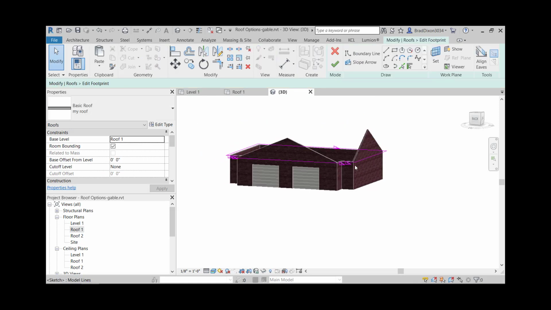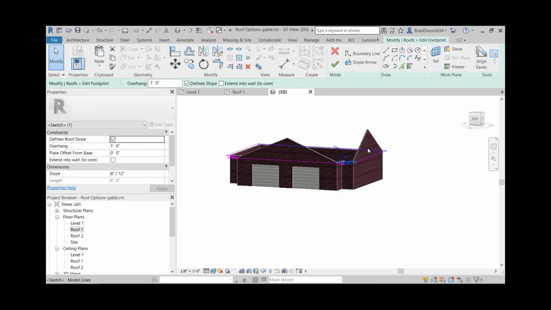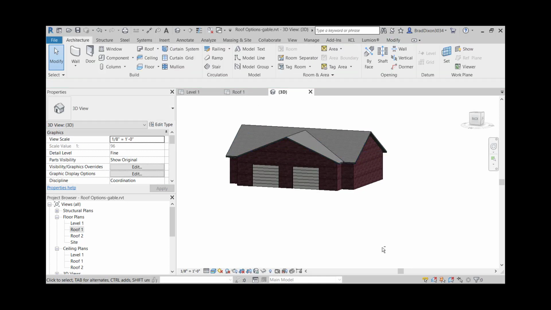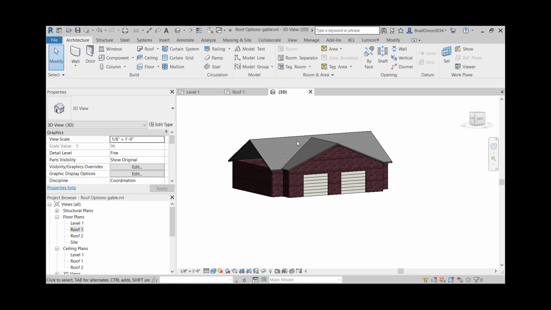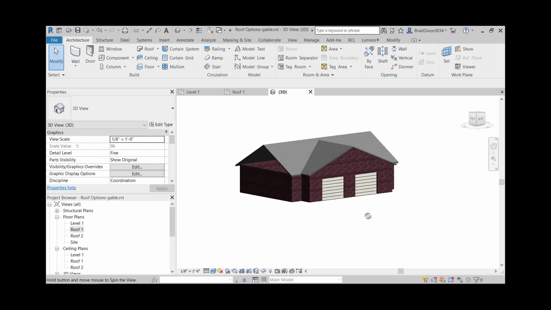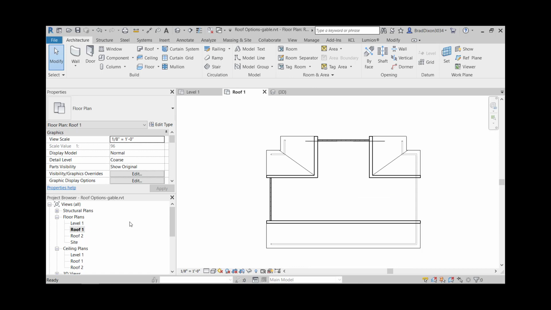So again, I could select these and make those 7/12 and see if it brings it down a little bit. And I could play around with these slopes and literally have these two ridge lines for these roofs meet up. So same building, three or four different options.